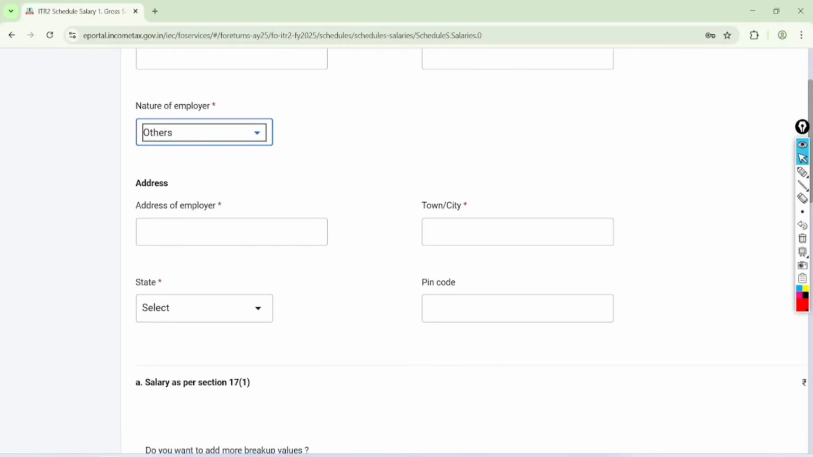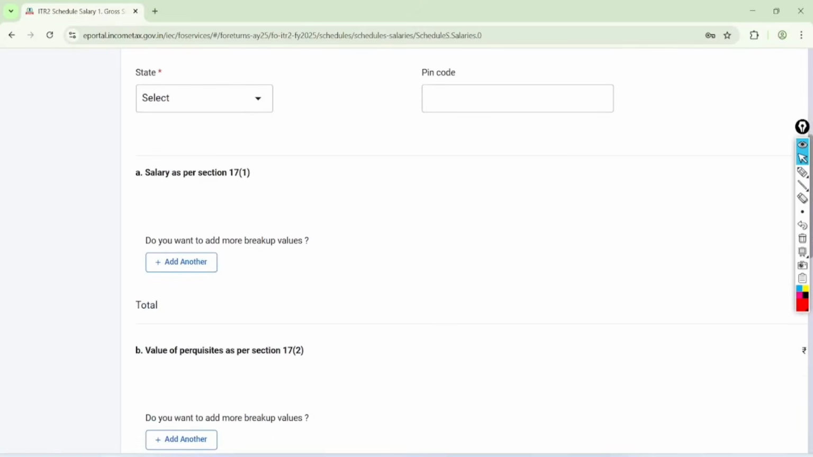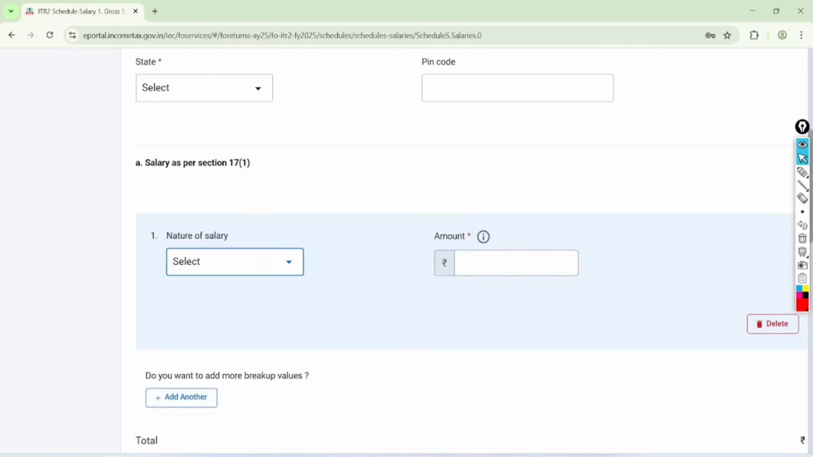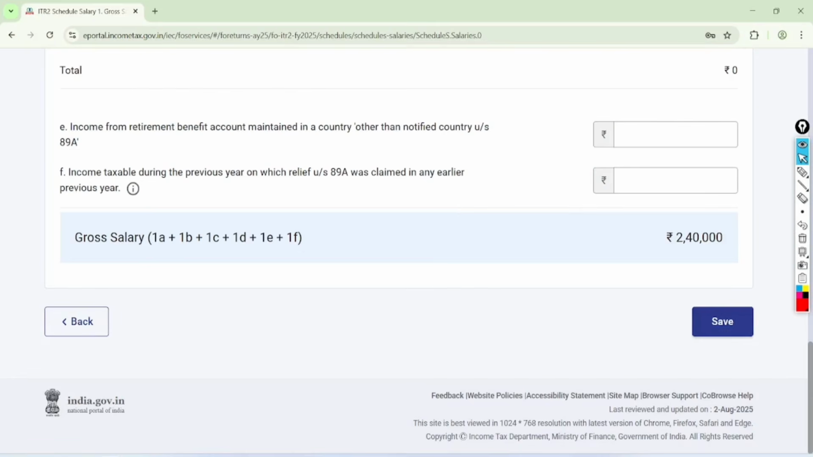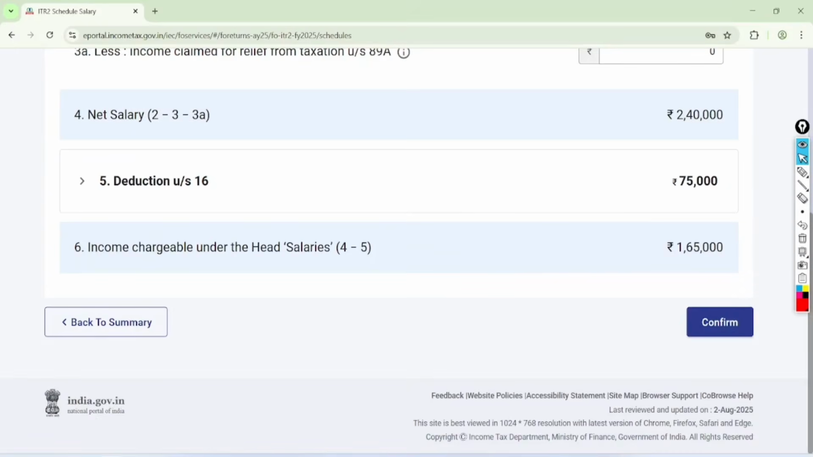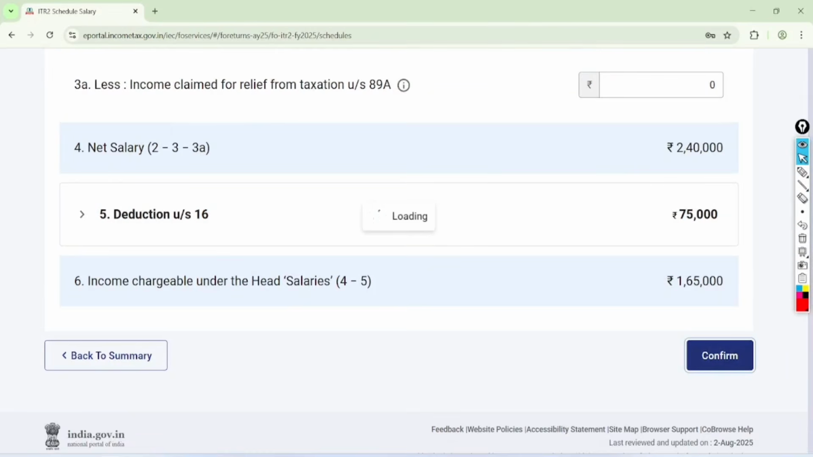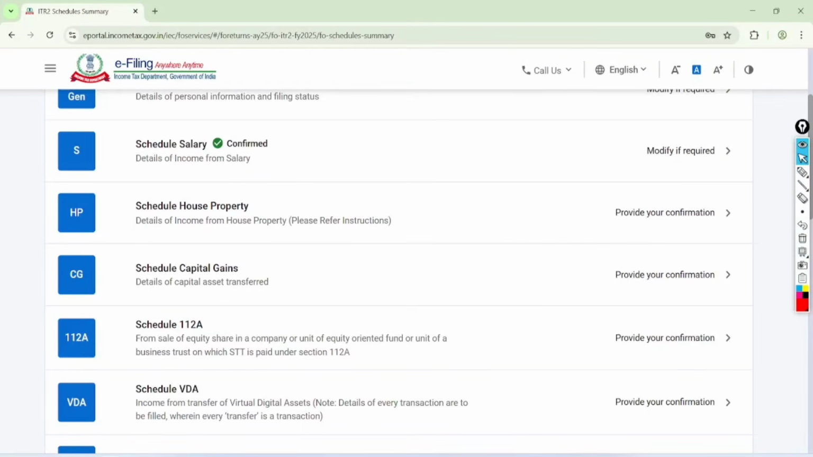If you are getting private pension, just click on others, and in salary breakup, click on add another, click basic salary. Suppose you are getting 20,000 rupees per month, then 2,40,000 rupees will be your salary. You have to mention it here, and then click on the save button. After the 75,000 rupees standard deduction, your chargeable salary comes here. Click on the confirm button. Your schedule salary has also been confirmed.